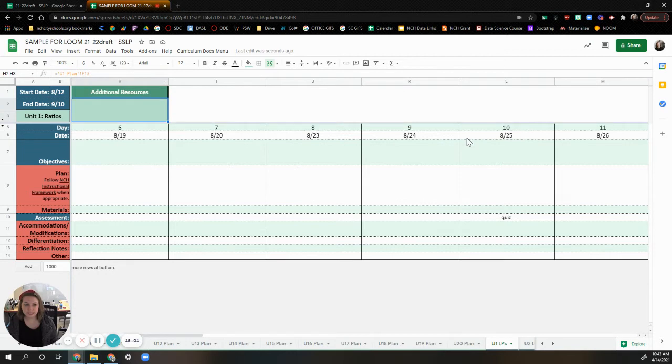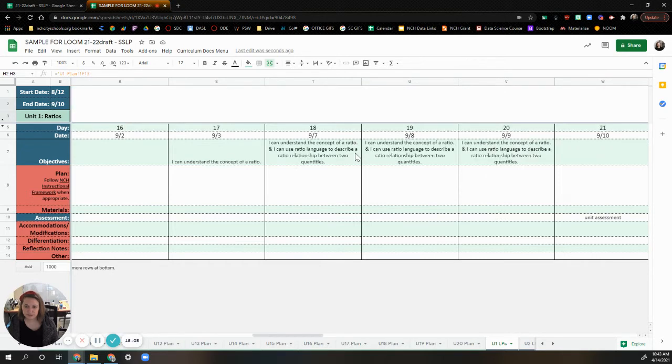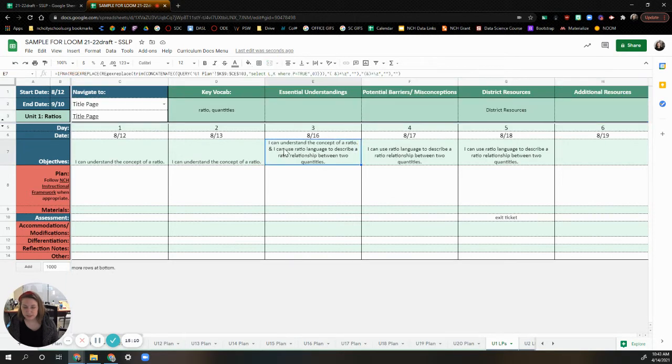The days are already filled in all the way up until the very end of the unit. The dates, of course, and then the objectives are already filled in as well. So even if you have 2 objectives, like on this 3rd day, it lists both of those objectives for you.